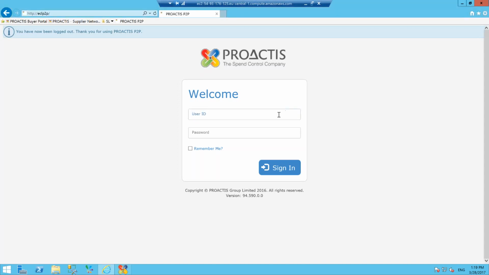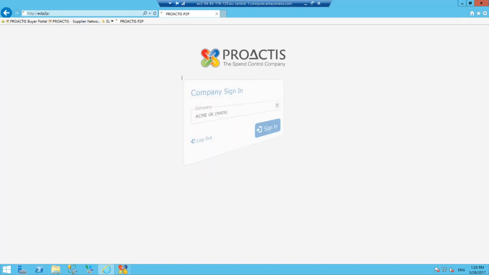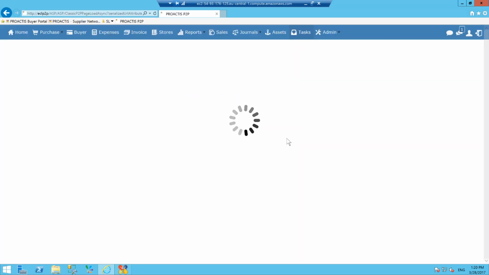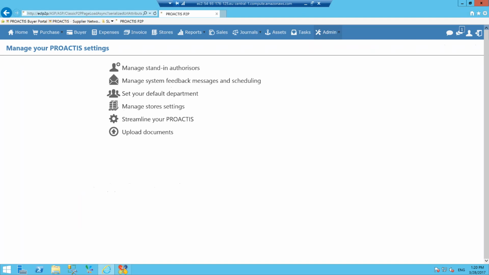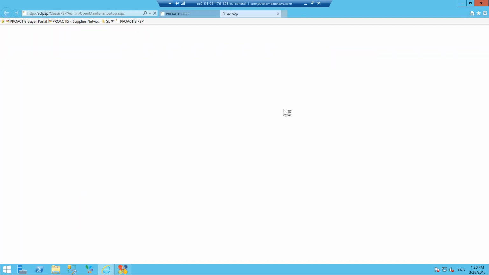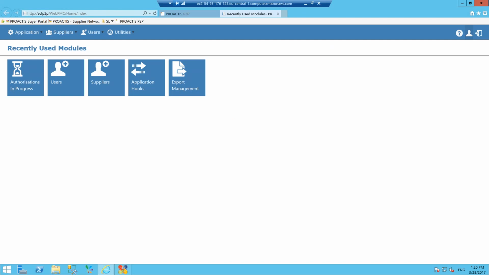So if I was to log in as a system administrator, and I jump into the relevant company, I can see across the top, in addition to my own admin functions, I also have the system control option in the menu. Now, the system control option effectively allows me to carry out some of the same admin functionality that is available in the management console, but to do this directly within the web browser.